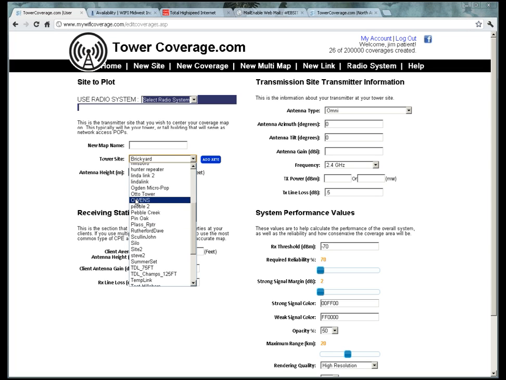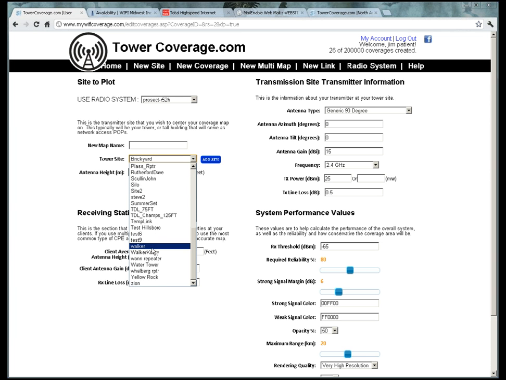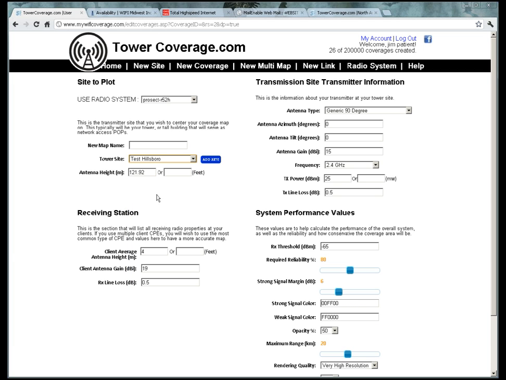So if we go ahead and, let's see if we can do this here, find our test Hillsboro link and select our radio system. Nope. There you go, radio system, and then our test Hillsboro tower. Notice our default antenna height is already put in. Notice all of our information, our transmit gain, all that information has already been put in. All we need to do is put a test map in. Test map name, I should rephrase that.